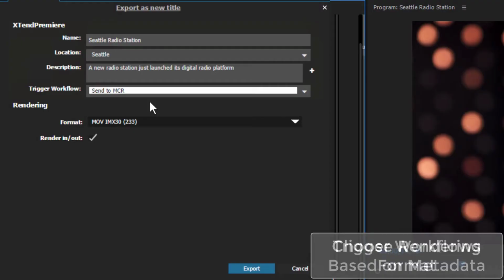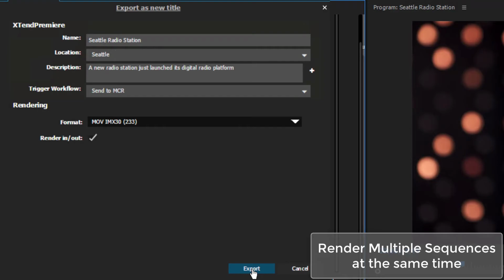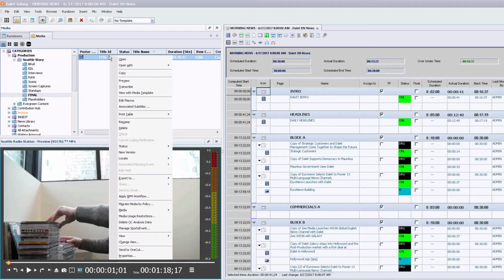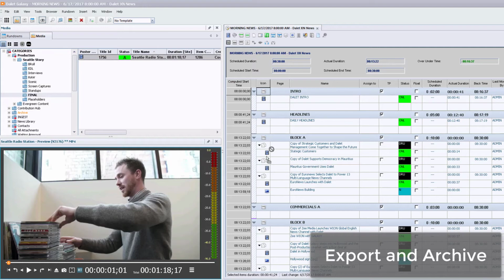I have the option to choose the format I want to render in, and I can also decide if I want to render the full sequence on the timeline or just what I selected. I can also render multiple sequences at the same time. Once the rendered content is in the Dalet system, it's available to anyone with rights to view, approve, or reject, as well as to insert in rundowns or export to various locations, such as YouTube.